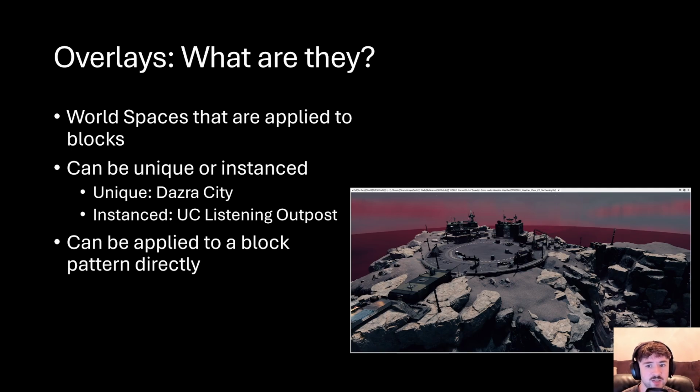So that all exists in the world space as an overlay, and like we mentioned before, these overlays can be unique, like Dazra City, New Atlantis, Aquila, or they can be instanced, like a UC listening outpost, a cave, etc. And these can also be generated by the PCM, the Planet Content Manager, or applied to a block pattern directly, which is what we're going to be doing.